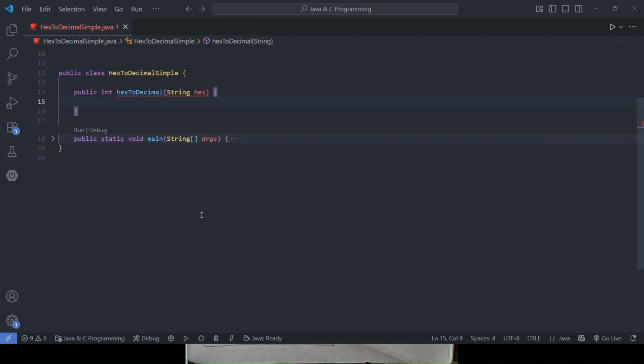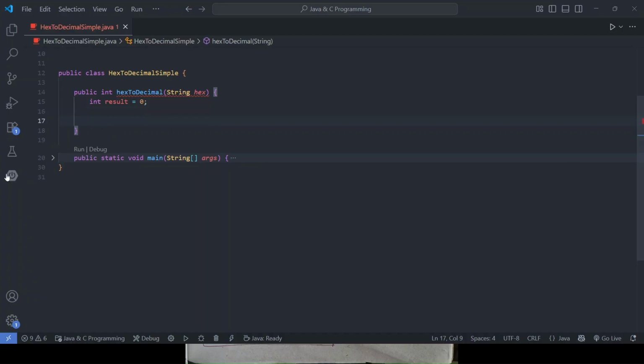So now let's move into the code editor and code out the problem. First of all, we need a result variable in which we are going to store our result. Here the return type is integer type, so I have taken an integer result variable. Now we need something to multiply our place value. For that, we need a power variable, but we will come back to it later.